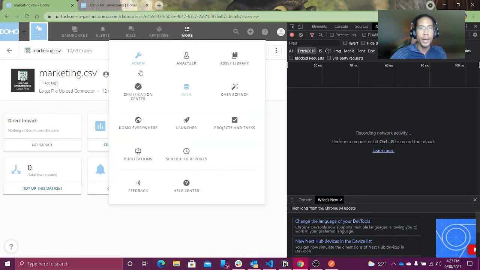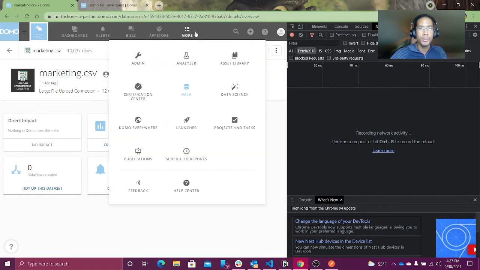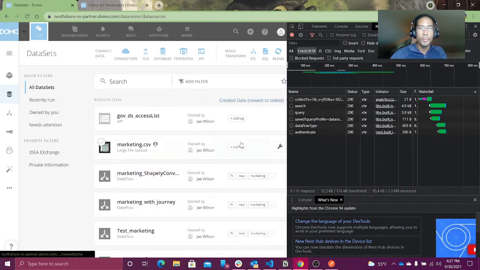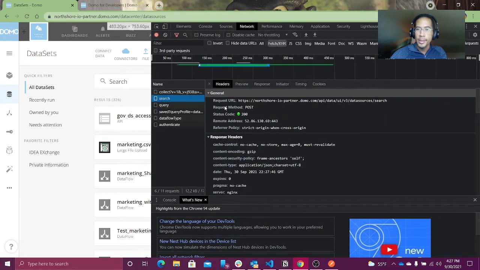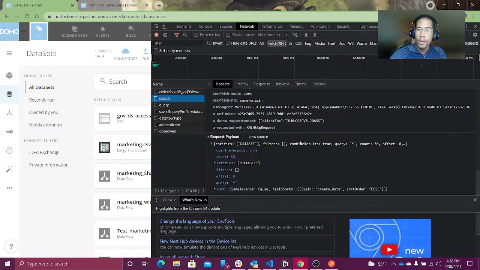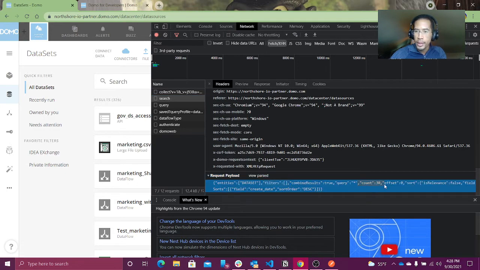So when I go to my, where's the data center? When I go to the data center, I can see here we run a search query. We send a post request. Notice this is northshore.io.partner, so I'm using the session token, not the developer token. And with this post, I'm sending a body. In this body, I'm saying, what are the filters that I want? How many data sets do I want to return? Do I have some sort of offset or a sort order?